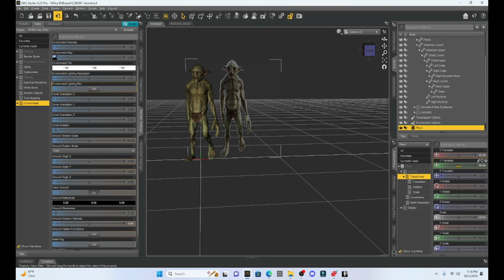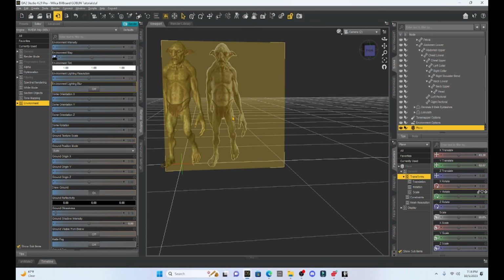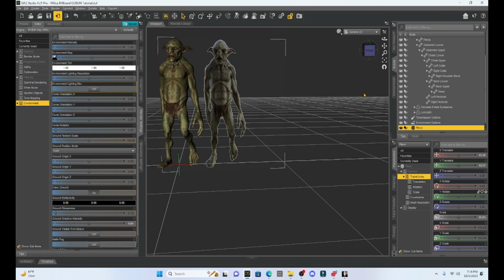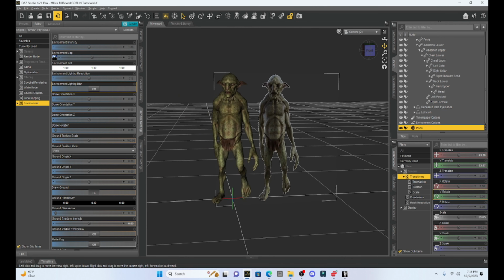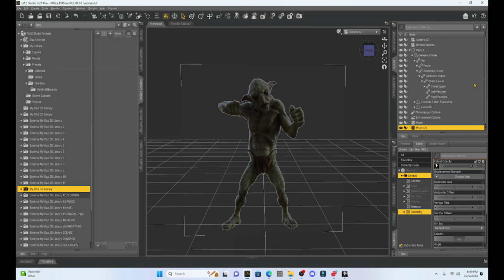All right. So now you can see we have a billboard. Pretty cool. Now don't worry about the white around him. Actually, when you render, you won't really see that. So you don't have to worry about that. So now that my billboard is finished, I want to save it.